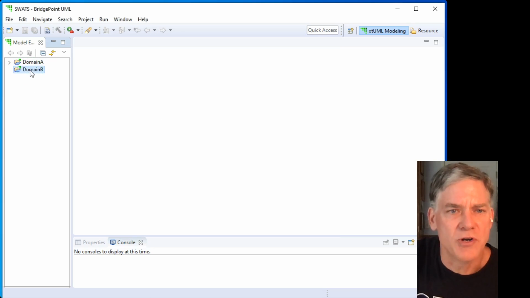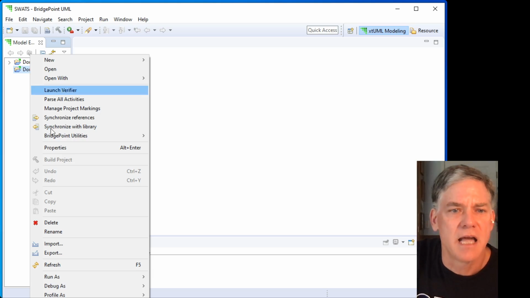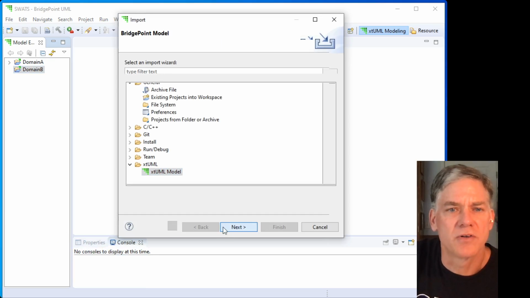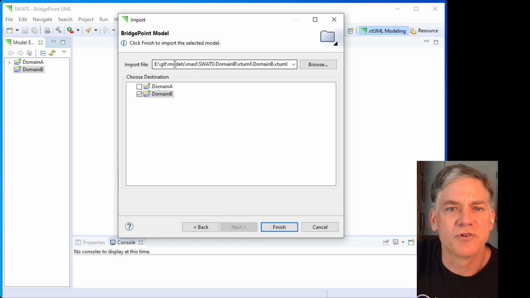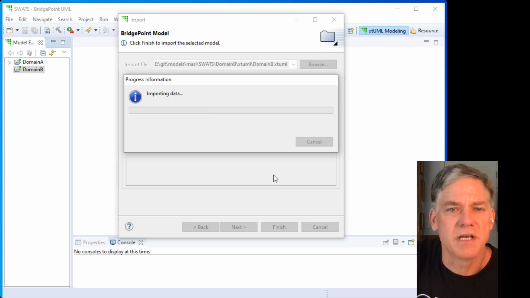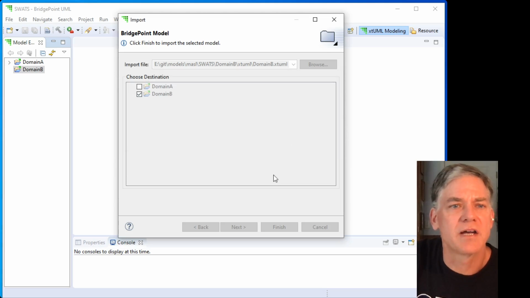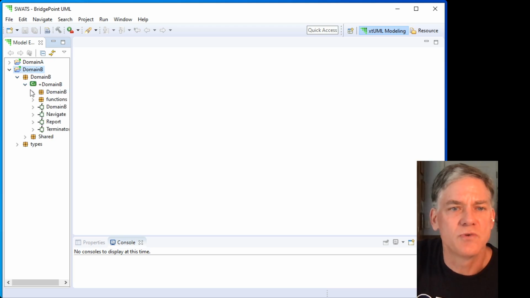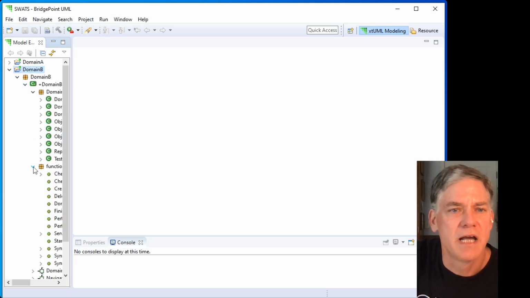Then I'll right-click on that new empty xtUML project and import into it the contents of the converted xtUML model. This model came from a MASL dump from iUML, which now lives in the SWATS test case folders in the xtUML models repository. So I select the domain b.xtuml file and it imports, and all that conversion to xtUML occurred while you saw it loading there. And then we can navigate into the folder structure in Model Explorer and see all the classes, all the functions.